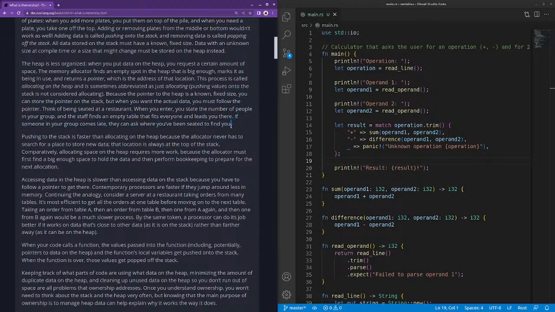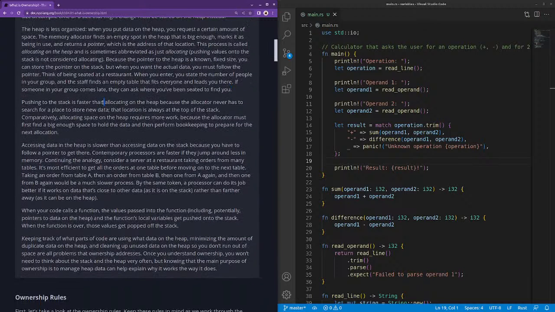A bit slower. Pushing on the stack is faster than allocating on the heap, because the allocator never has to search for a place to store new data. That location is always at the top of the stack. Allocating on the heap requires more work. You need to find a big enough space to hold the data, and then perform bookkeeping to prepare for the next allocation. Okay, I guess by bookkeeping we mean, for example, we might want to defrag the memory we are using and things like this. Accessing data in the heap is slower than accessing data on the stack, because you have to follow a pointer to get there, yes.